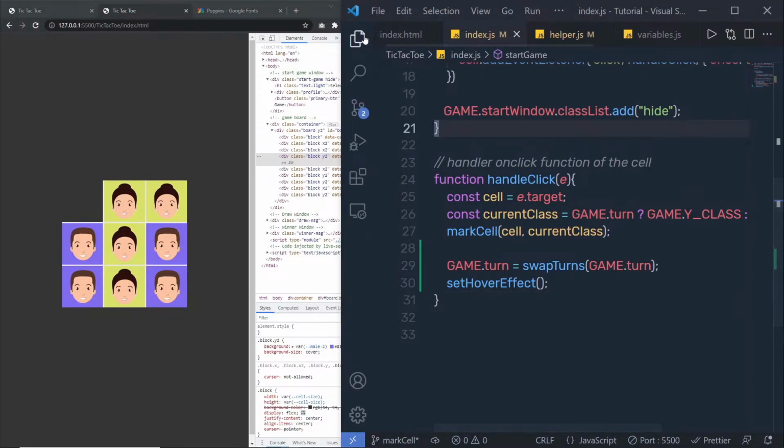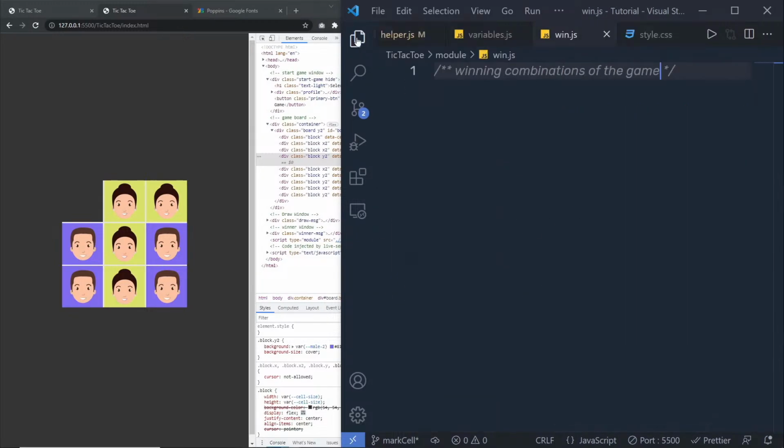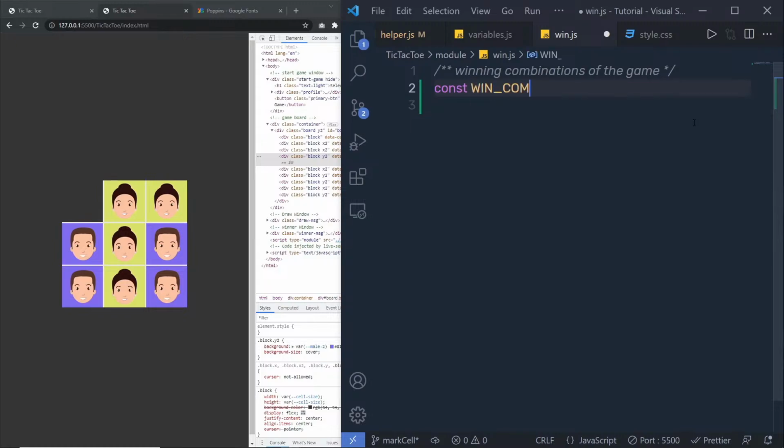So I'm going to open here a file called win.js, which we already created inside the module. Here I'm going to create the winning combinations of the game. So let's create here a constant variable called winCombinations is equal to, and this would be an array, and inside this array we have other arrays of winning combinations. So now, for example, let's say we have 3 x's in the top row, or you can say we have 3 female in the top row, then that would be the win.